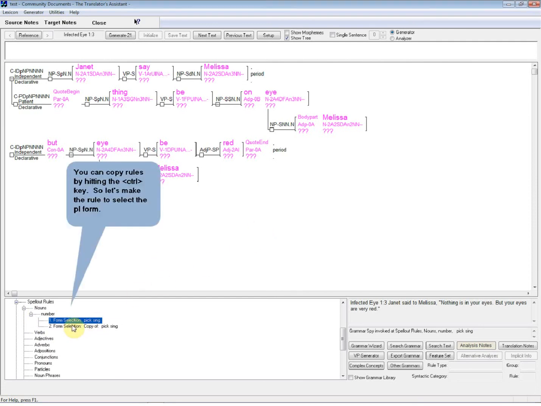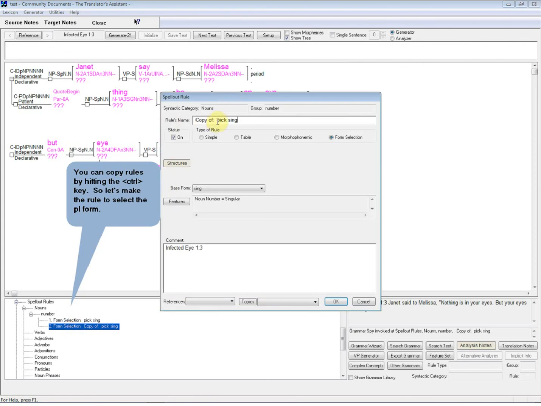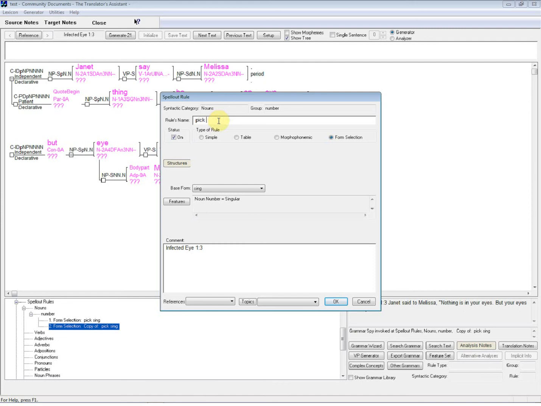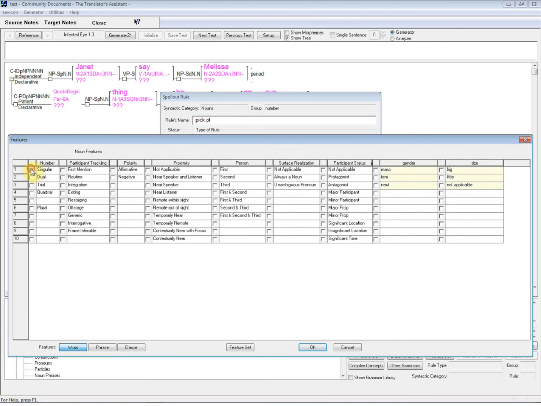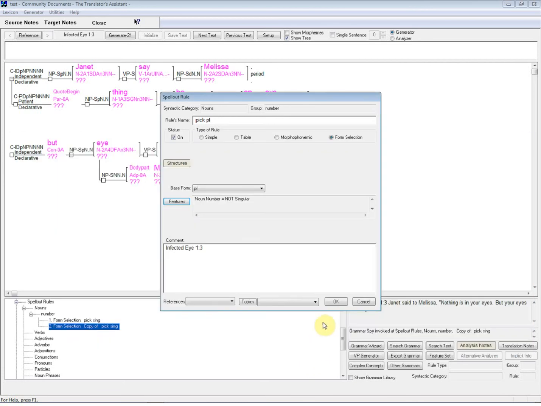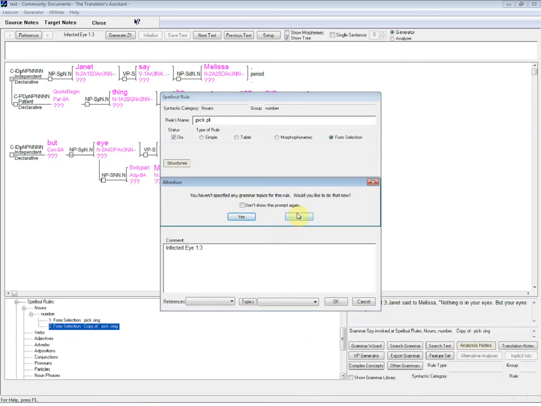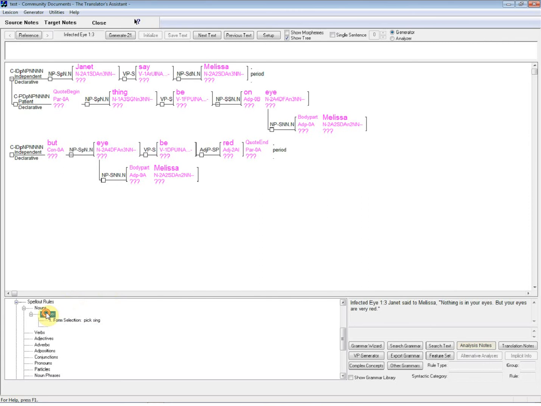So you can make a copy of a rule. Say we want to make another rule that's similar, you just click on the control button on a rule and it gives you a copy. Then you usually have to adjust the name and make a few simple changes, like we want to select the plural form for anything that's plural. So that's one way to do that. You can also right-click on the one that you don't want it to be. So you right-click on singular, that says not singular. So here we have a rule for not singular, and we have two form selection rules.